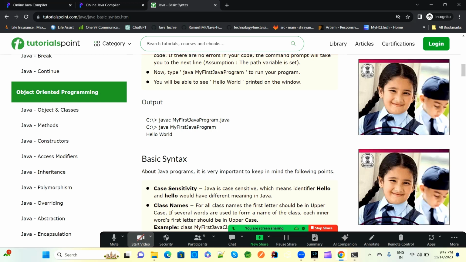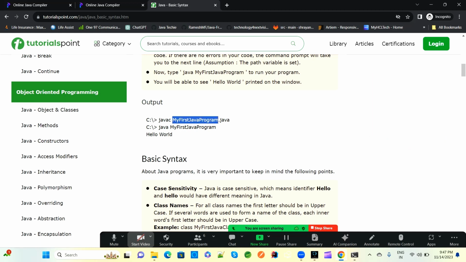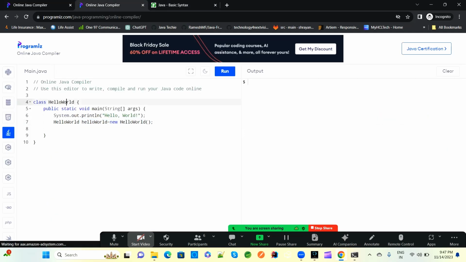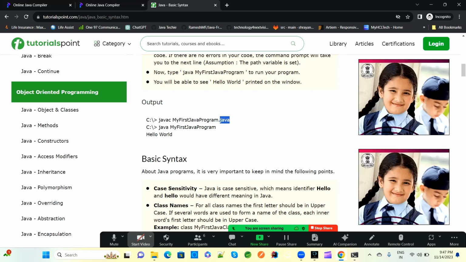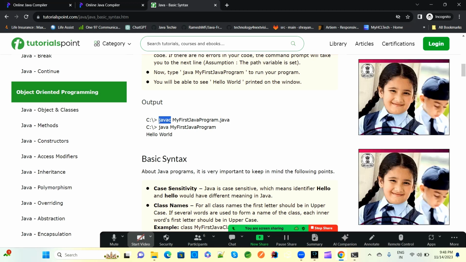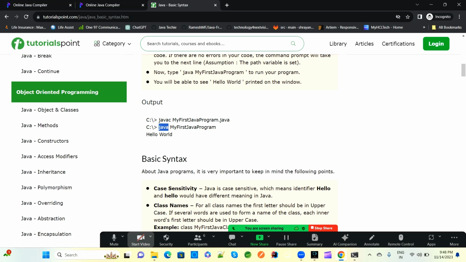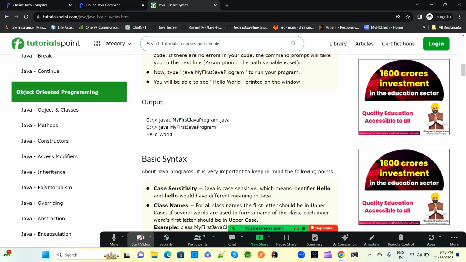javac means c is the compiler, to compile the Java program. If your class name is hello world, then HelloWorld.java. The compiler will search in your machine, in the C drive, whether HelloWorld.java is there or not. If it is there, then it will compile it. Once compiled, bytecode will be generated, and that bytecode you need to run. So we run java, just remove the c, java and then just the class name.